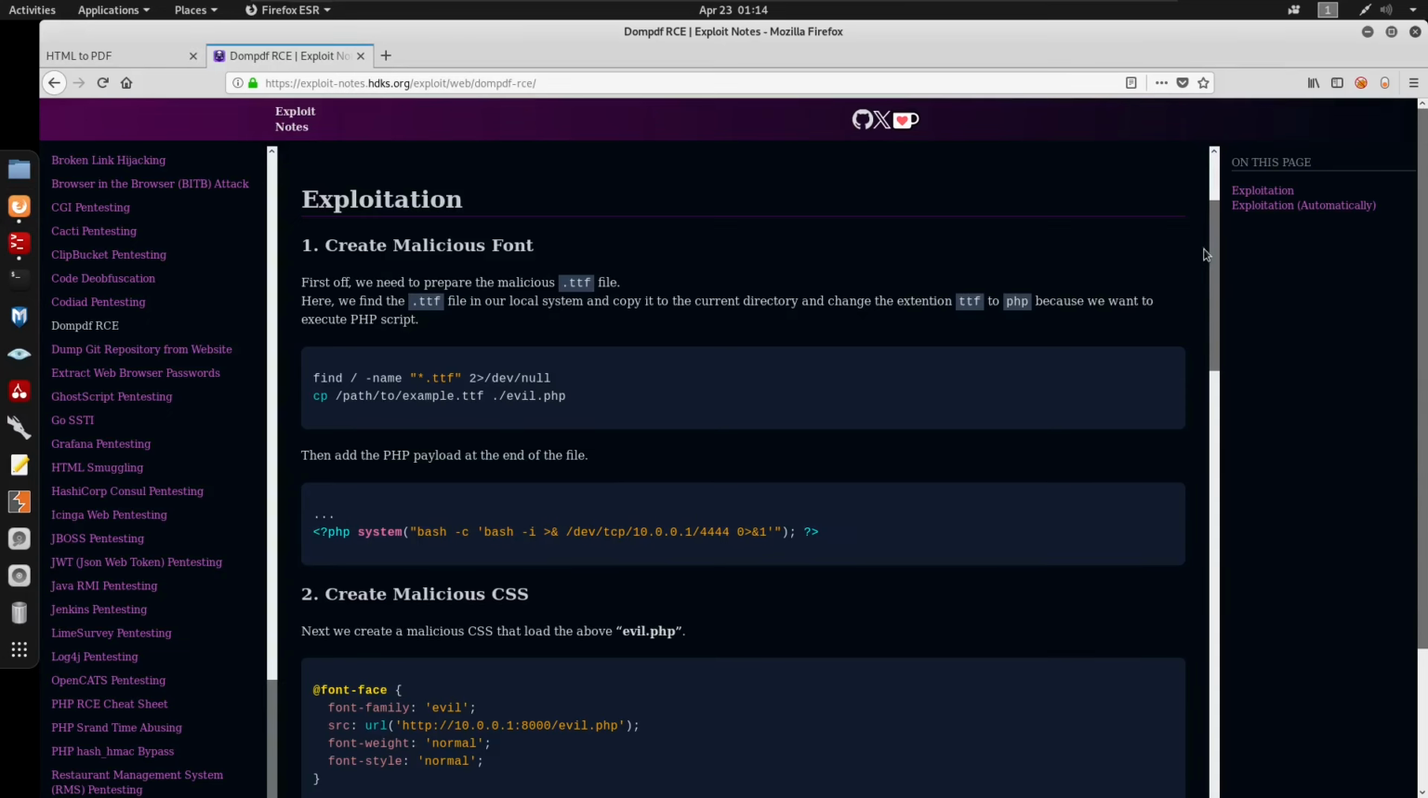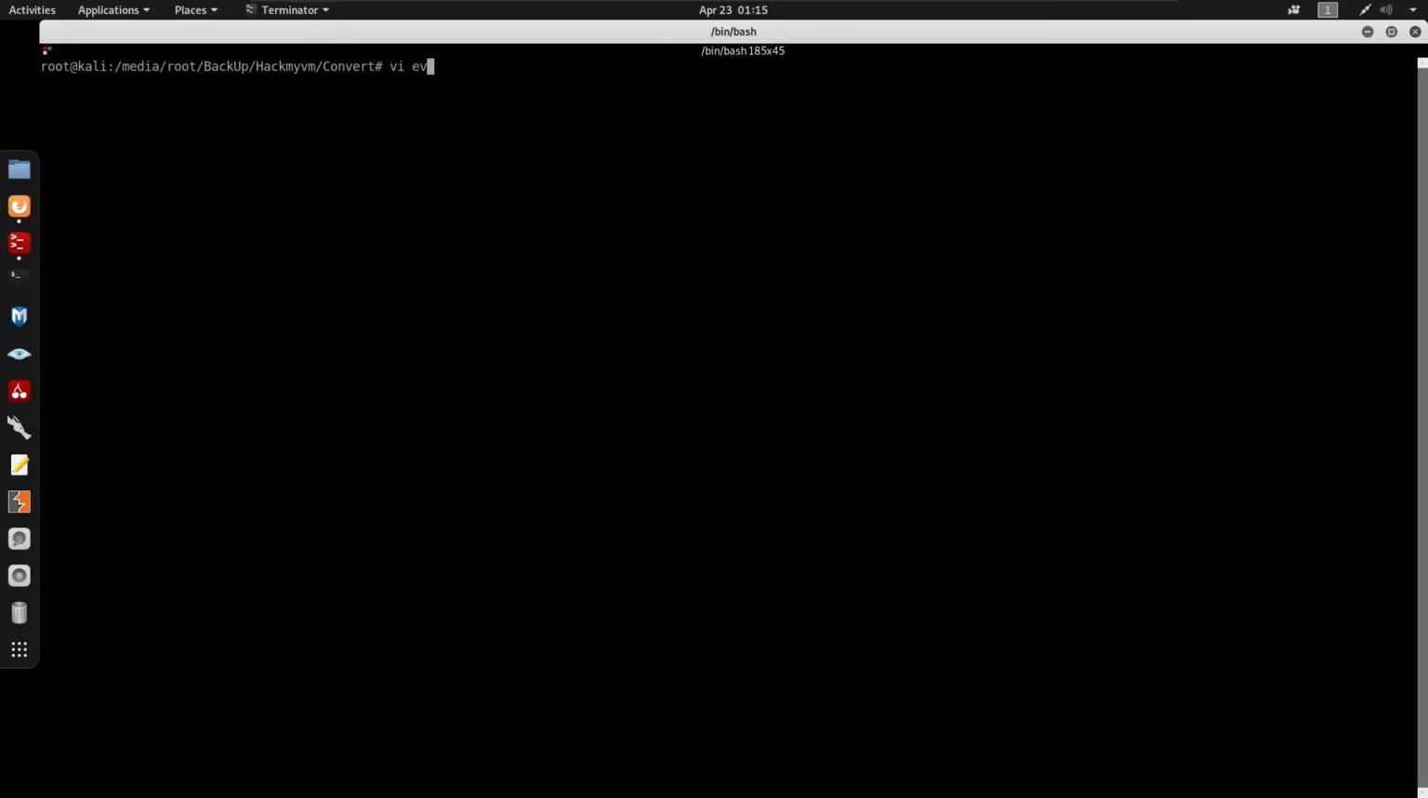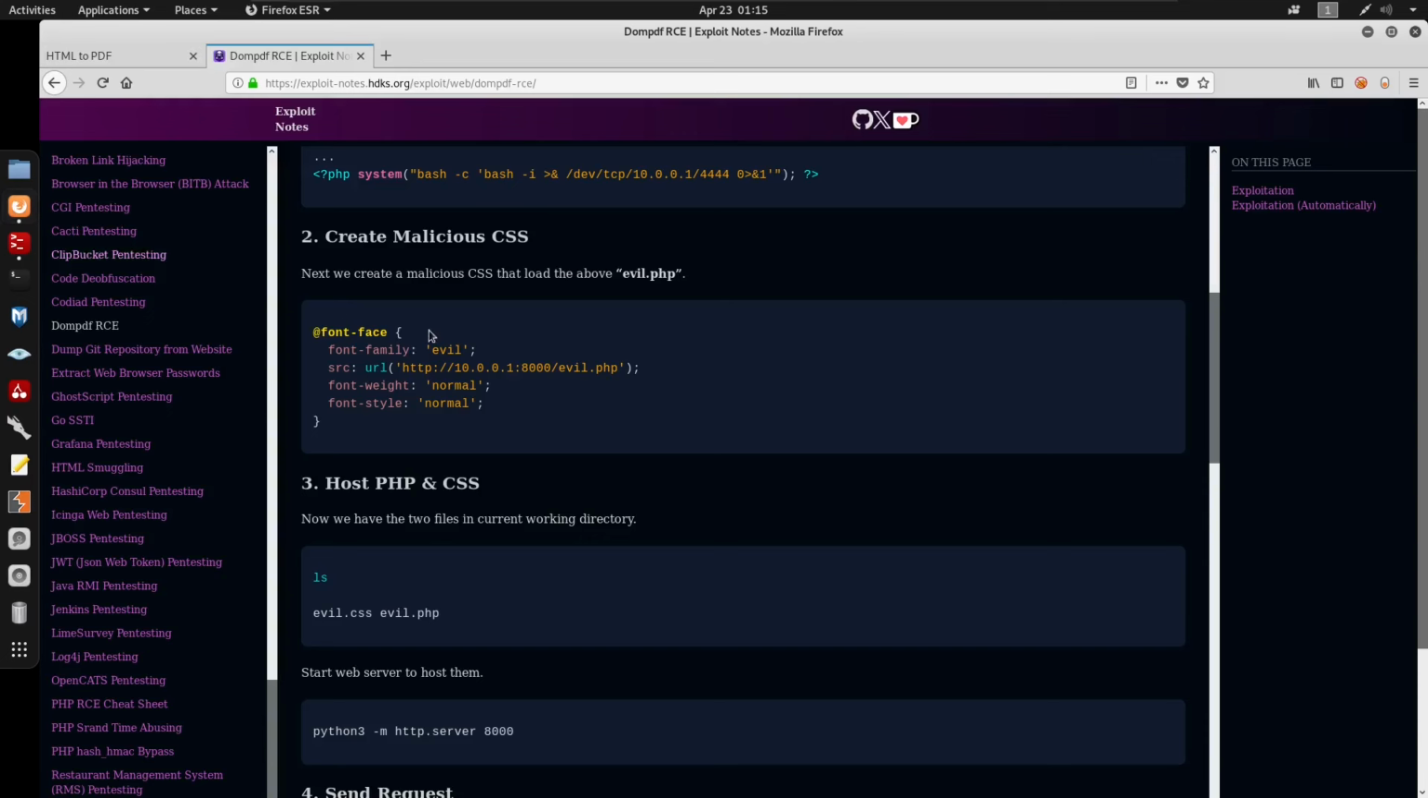Looking back at the walkthrough, we can just copy the steps. We can create a malicious.css that's going to load, so I guess it's going to load that evil.php from the CSS. Or it's getting that evil.php from the CSS. So I'm going to copy this and put this into evil.css. Put that in there. Doesn't seem to copy.